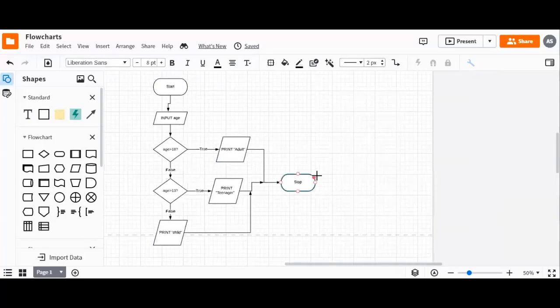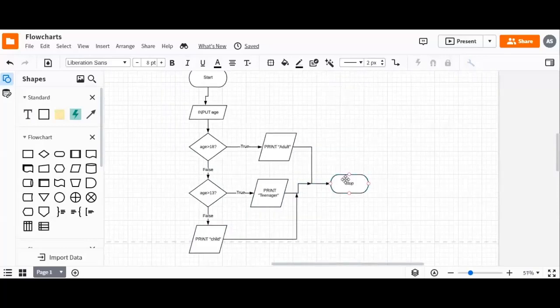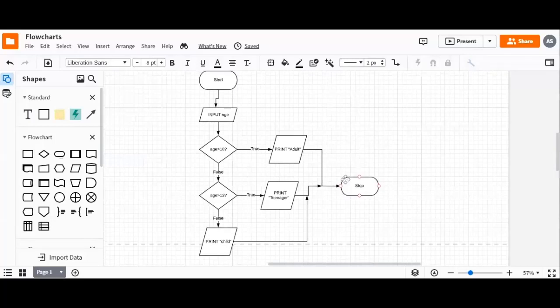So in summary, what this program is doing is inputting the age. It's checking first if the age is greater than 18. If that's true, the program prints adult and stops. Otherwise, if the age is not greater than 18, it goes to false and checks whether the age is greater than 13. If it is, it will print teenager and stop. Otherwise, if that is also not true, it will print child and stop the whole program. So now this is a very good visual understanding. You can actually see how the control is flowing through different places.